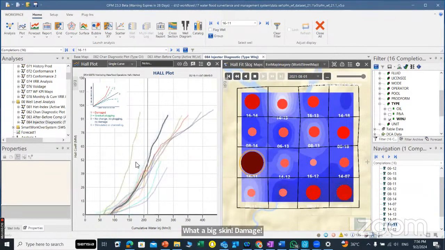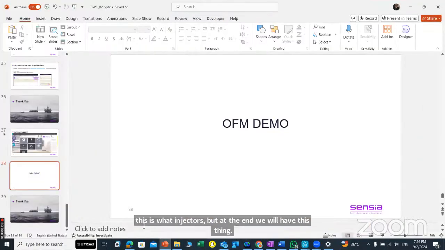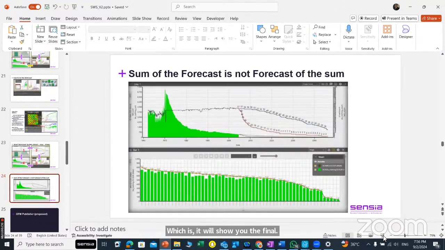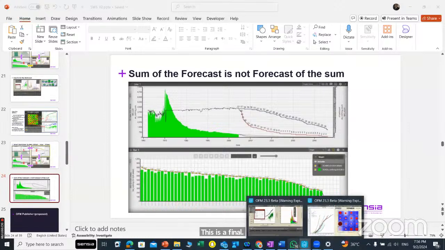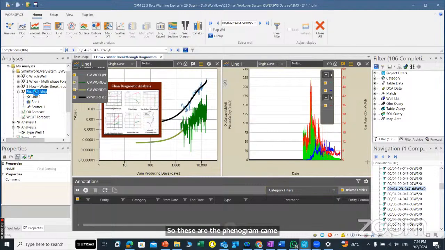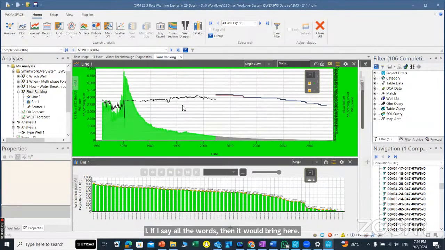So this is for injectors, but at the end we will have this, which will show you the final ranking. Let me show you in the project later. So this is the final ranking. Here, if I say all the wells, then it will bring them here. You can see here I have one line to show how many wells I will save, and this will show you how much I will gain, and this is the final ranking, right?